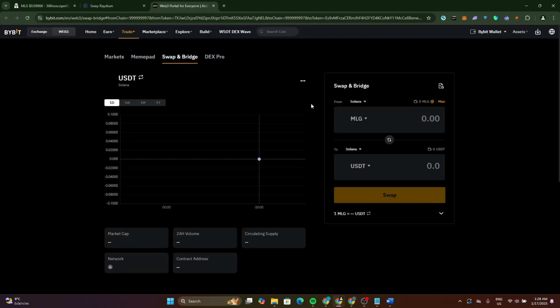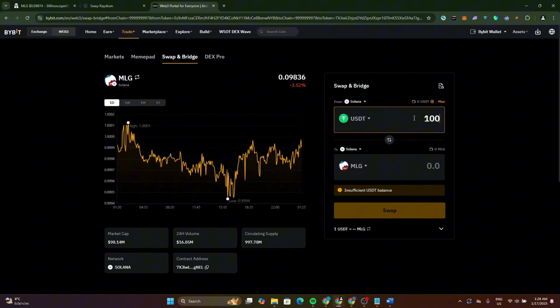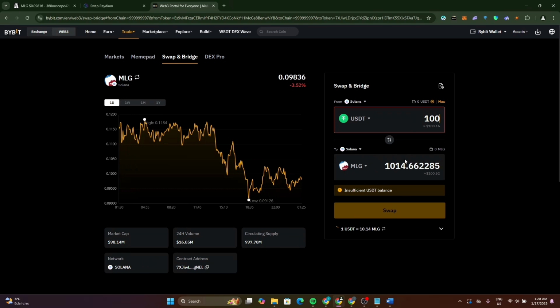Now what you need to do here is just switch it from here and select the token that you want to buy with, for example USDT, but make sure you have enough USDT in your Bybit wallet. Now just type how much you want to buy. This is how much of that token you receive. Click on swap and you will be able to buy this token. So this is how to buy the MLG token.